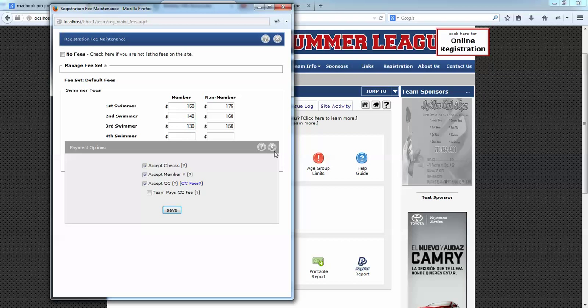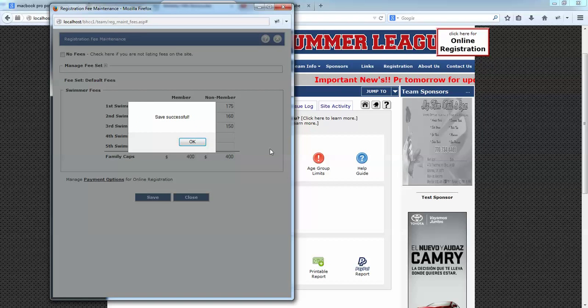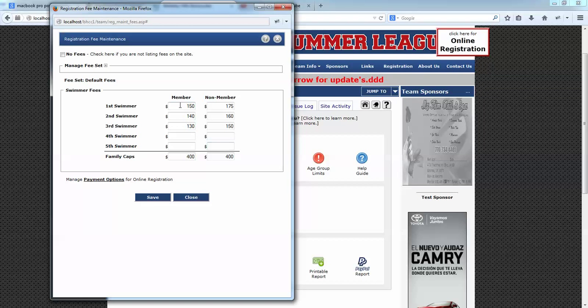Oops, save was successful. Now, once you've done that, we can look at the actual fees you're going to charge. And you'll notice here there's basically two tiers of fees, the member and non-member. That may or may not be the correct terminology for you, but the labels here are not changeable. But you'll know what they are. It's either going to be member, resident, perhaps county, inside the county, outside the county, whatever it may be.